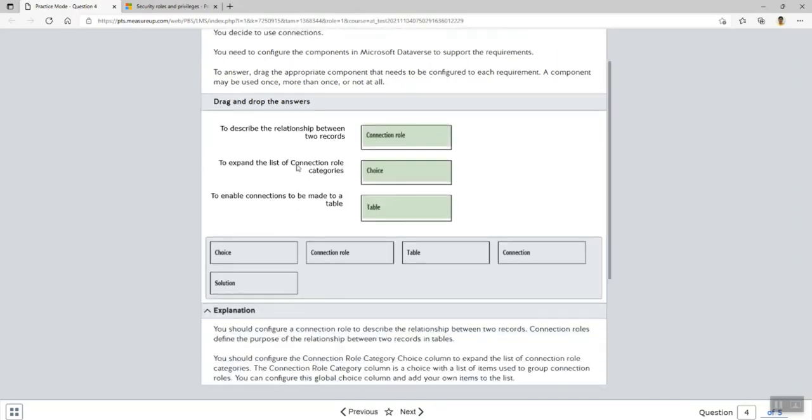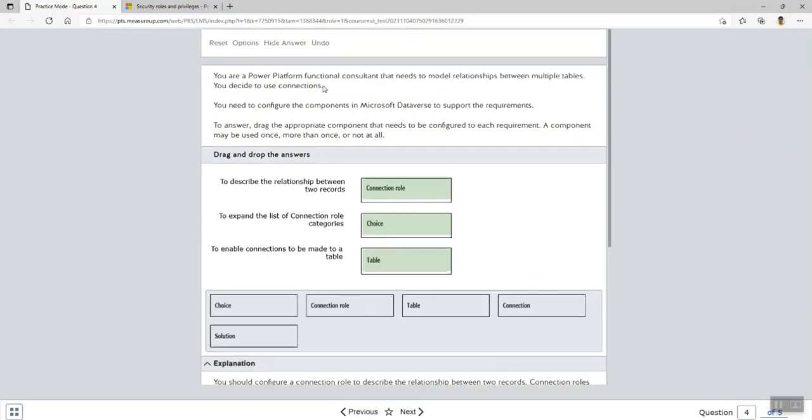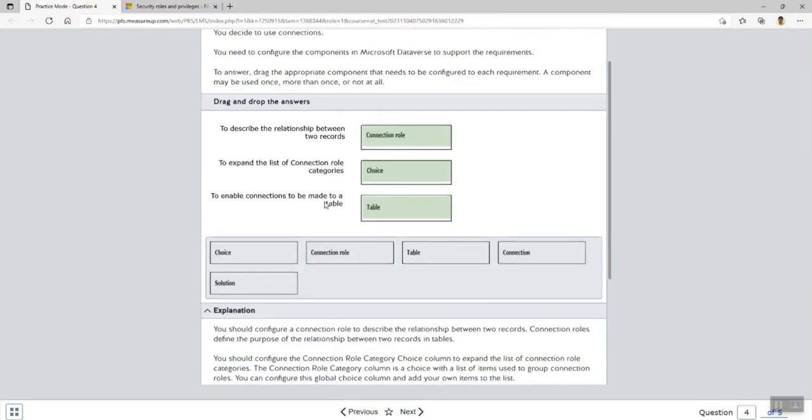So here you are creating a connection rule, right? To describe a relationship between 2 records, you will be using a connection rule, because they asked you to do the connection rule here. To expand the list of connection rule categories, you will be using the choices. Normally choices will provide you the list of items that you can use to group the connection rules. So you will be expanding the list of connection rule categories and use the choices for that.